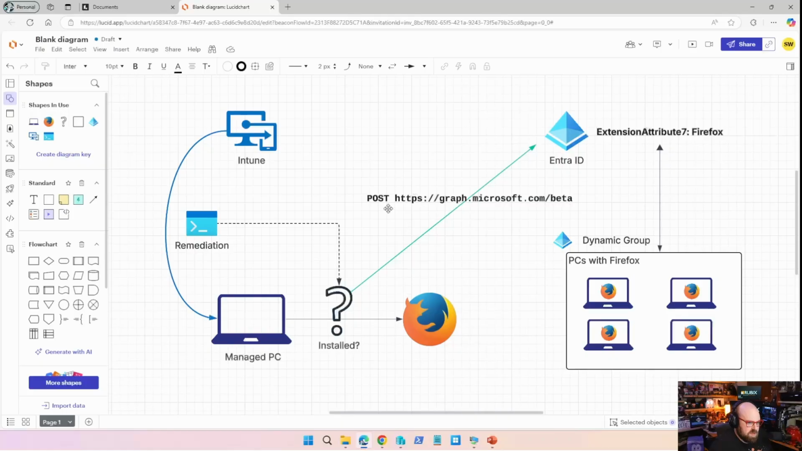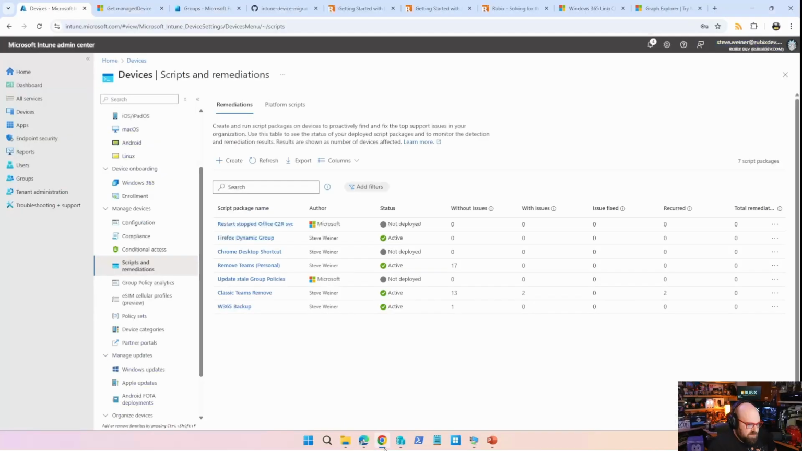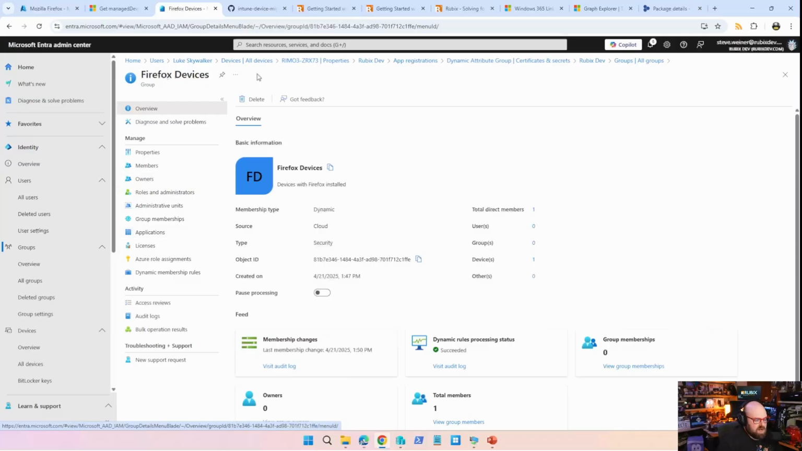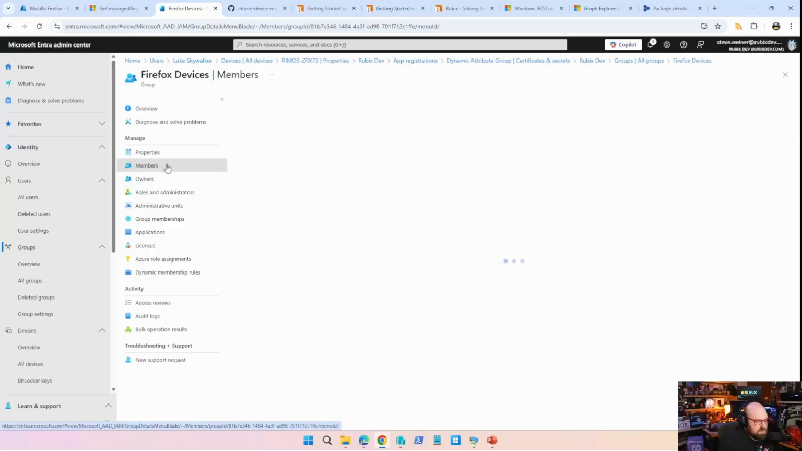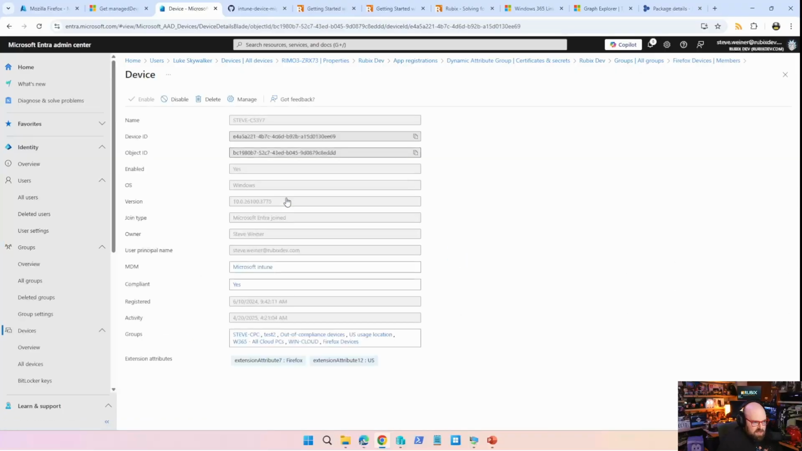That's fine. It's really a non-destructive script. So going back to the beginning, let me put this to patch since I messed up. Basically, when that runs, if it sees it there, it's going to make that patch call. So we should see a bunch of devices start showing up if they have Firefox. Okay, so if we come here and we look at Firefox devices, it definitely needs more time, but there's already a member here. So it's this guy. That looks like my cloud PC. So why don't we go look that up and make sure it got the attribute.